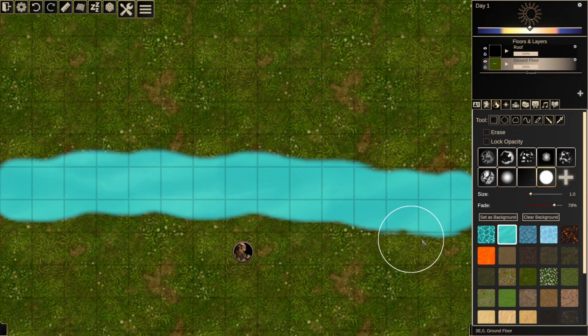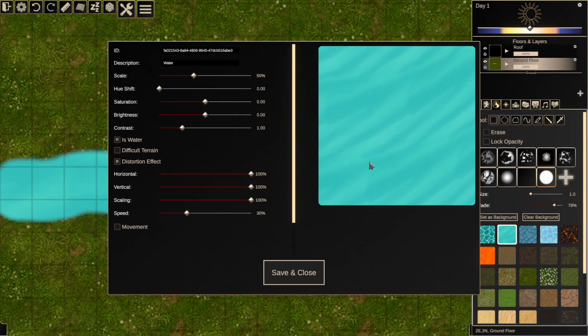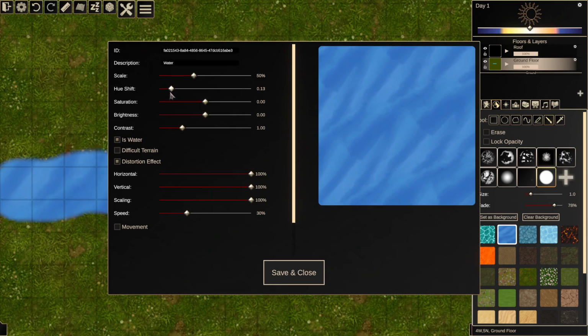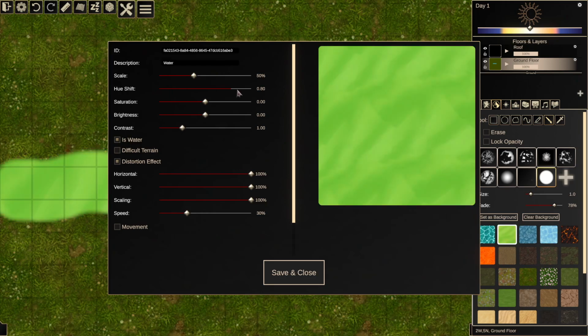I'd like to remind you that something you can do in DMHub is edit tile sheet's properties, so we can edit this terrain's properties, and we can adjust what the water looks like. So we could, for instance, change it to make it look like a darker blue, or you could change it the other way and make it look like more of a green color.